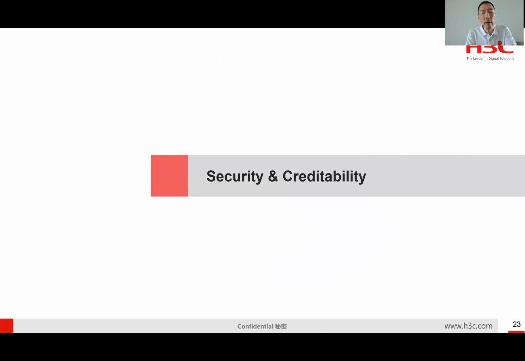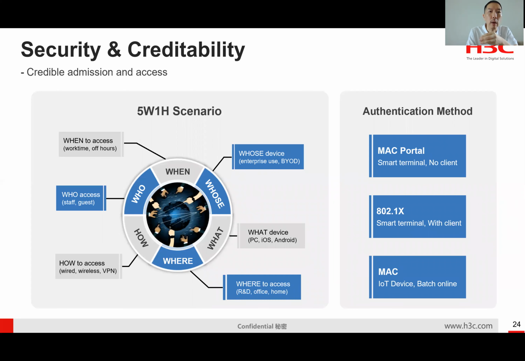So after I talk about the location independence and the automation benefit, I talk about the security and the credibility. When we talk about security, people ask, when I connect to the network, how secure are we? We are talking about 5W1H: when to access, who to access, whose devices, what devices, where to access, and how to access. So all these questions will come up, such as, what is your authentication method?